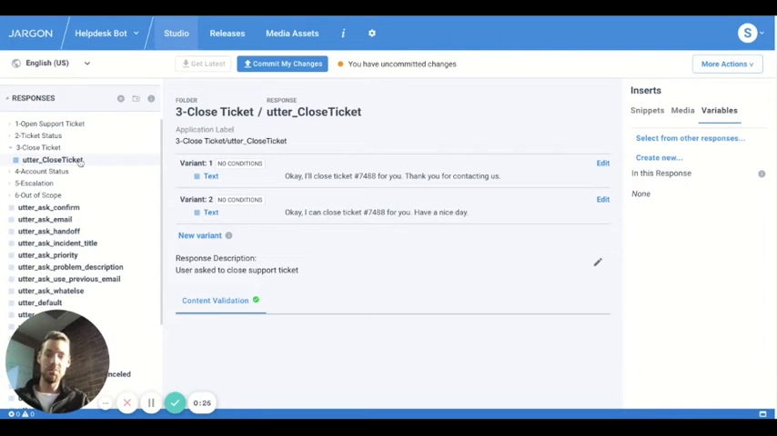So when I've clicked on this response, you can see a menu of all of the different variants and components that I have within this specific response. And Jargon packages up and stitches together all of the different components and sends it back to your application when triggered by this application label here in your code.